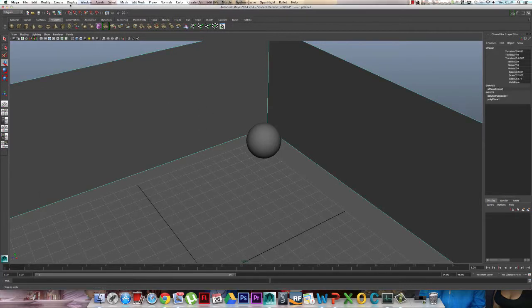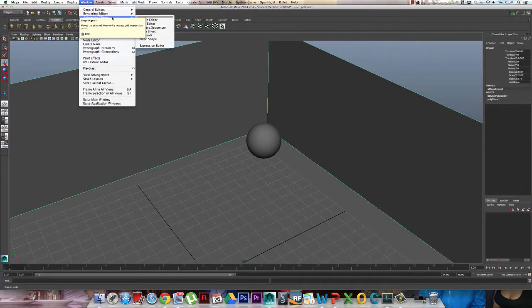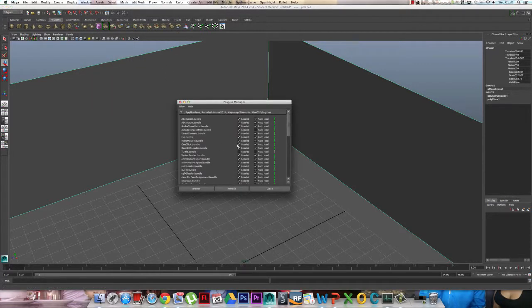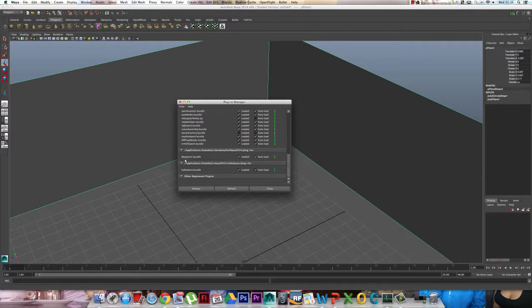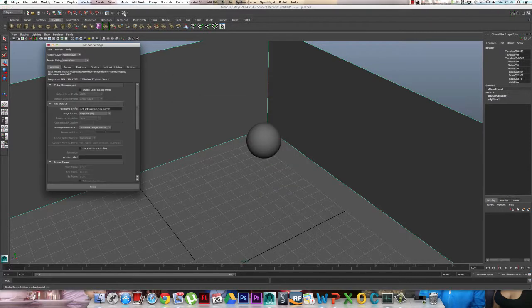you're going to have to go to Window, Settings, Preferences, Plugin Manager, and you're going to want to scroll all the way down to where it says Maya 2MR, which is the MentalRay bundle. Just make sure you load that up. Then once you load that up, come back and MentalRay should be there, so you should be able to use it.